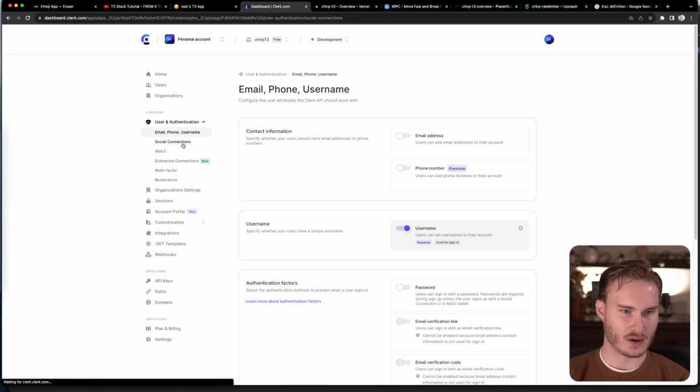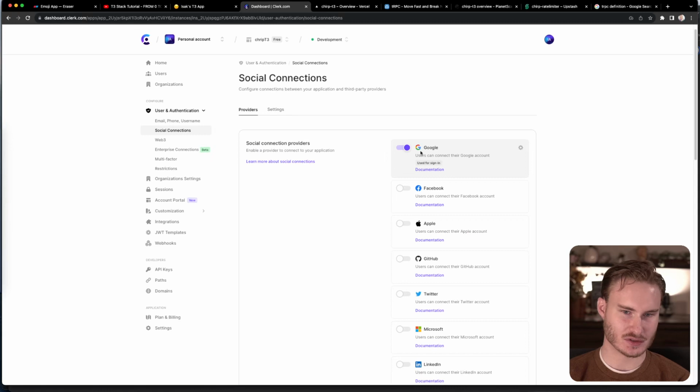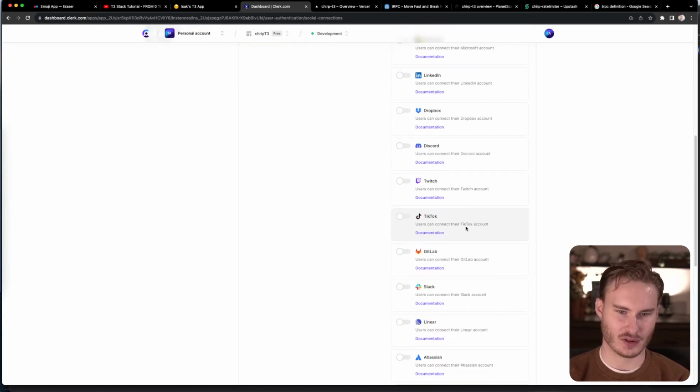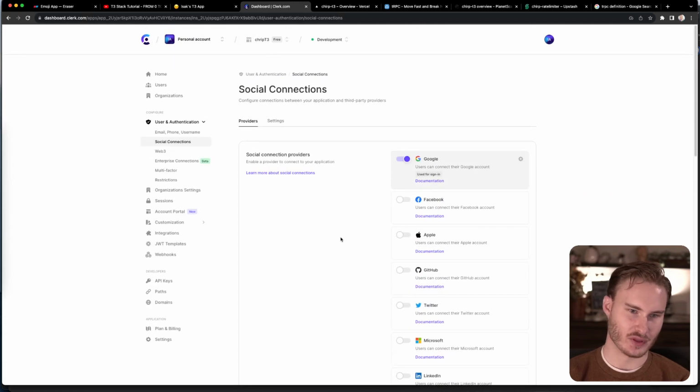So we also have an option for social connections. I only have Google enabled, as you can see right here, but we have a lot of different options within Clerk. There's also options for Web3 and other features in here, but I'm going to move on to some of the other different items in our stack.